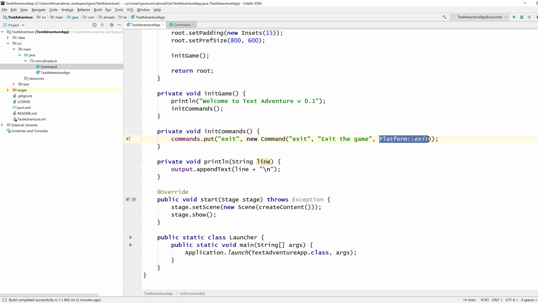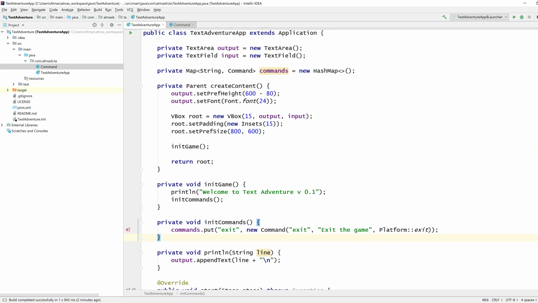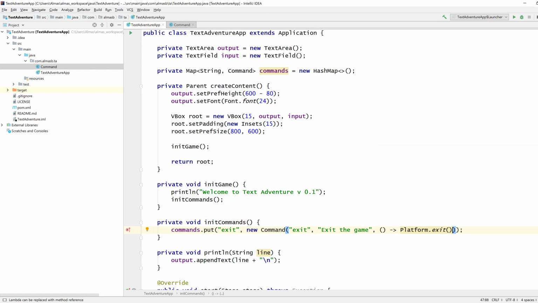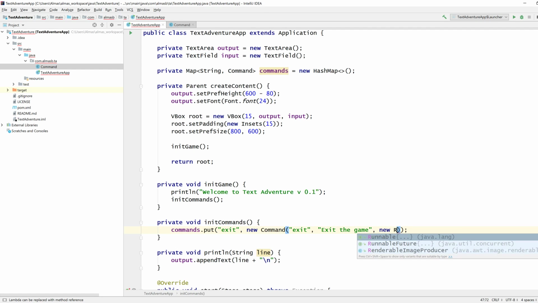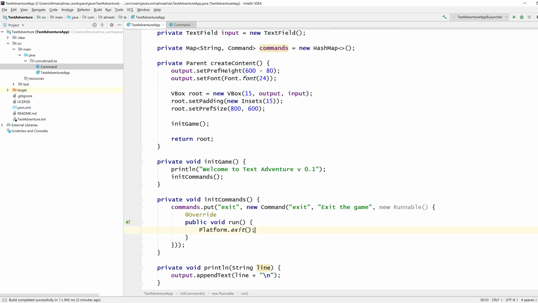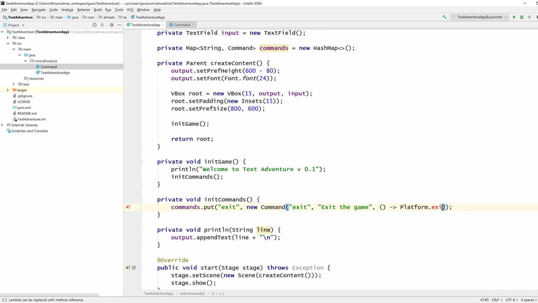This is a method reference, by the way. If you're not familiar with this, this basically is an alternative to doing this and then saying platform.exit, which is, if you're not familiar with lambdas, an alternative of that platform.exit. You can see we're saving a lot of space, and the more space you save, the much easier it is to read. There we go.